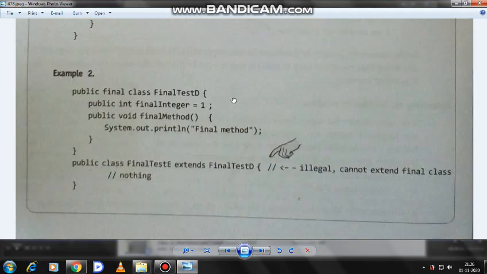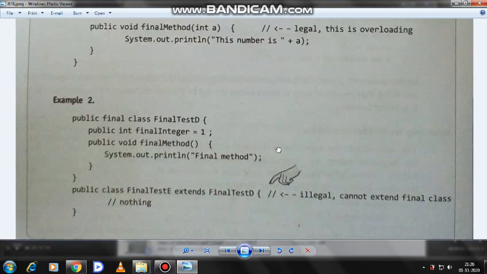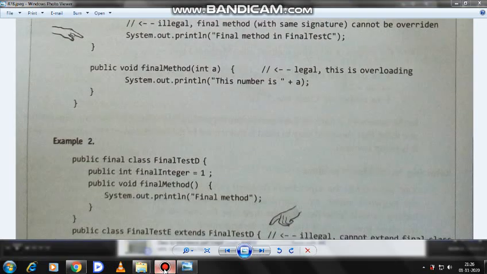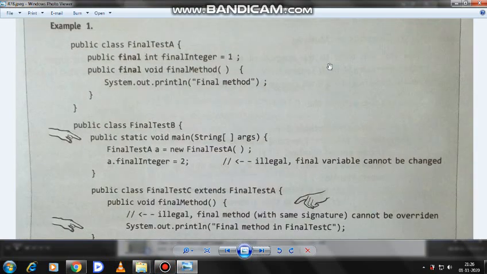Now it may happen that in some scenario I want my class not to be extended, it should be unique. So I should use the final keyword before this class. That way it will not be inherited. So now I think you understand this final concept.